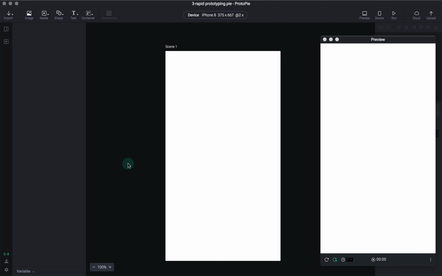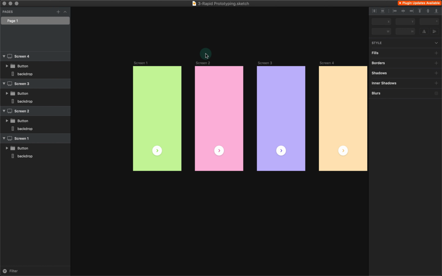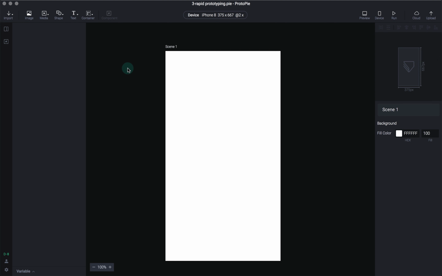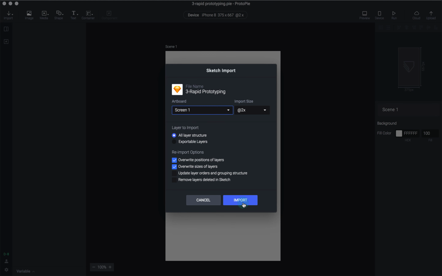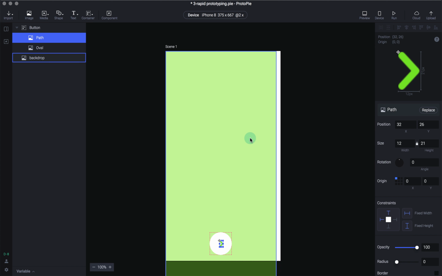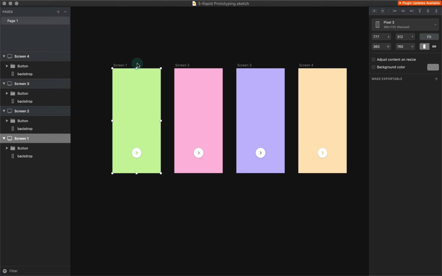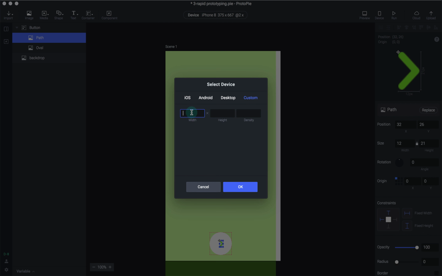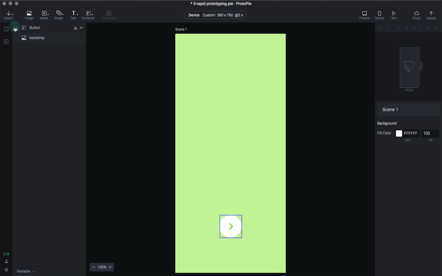So here I have opened a new Protopie file, and I also have the sketch file ready. The sketch file has simple 4 artboards, and each artboard has a backdrop with just a button. So I'm going to jump back into Protopie and hit Command I on the first scene, and import screen 1. It's not perfect because the sizes of the screens are different. So let's quickly make it 360 cross 760, and then we import it at 2x. Now it looks perfect.